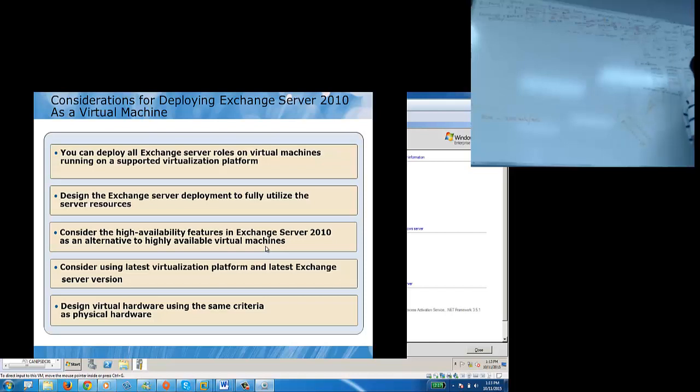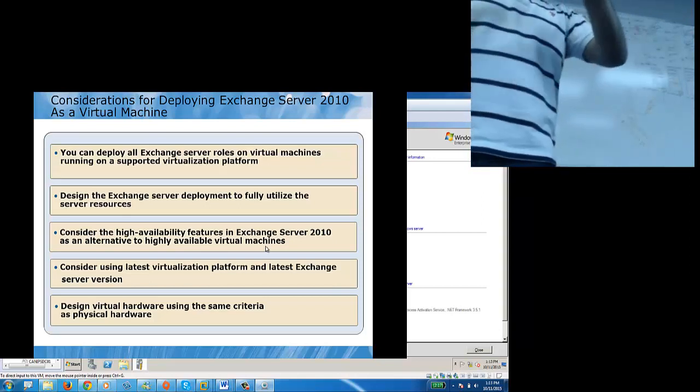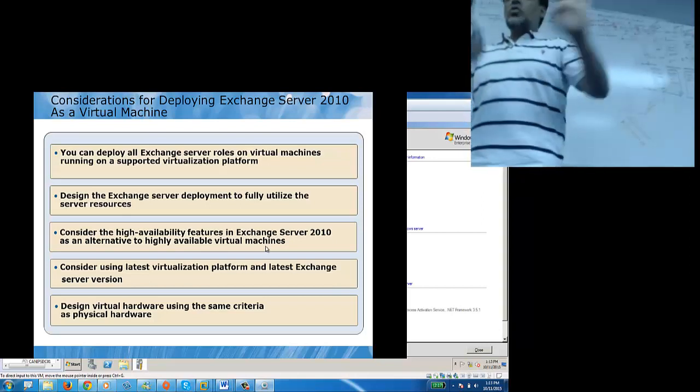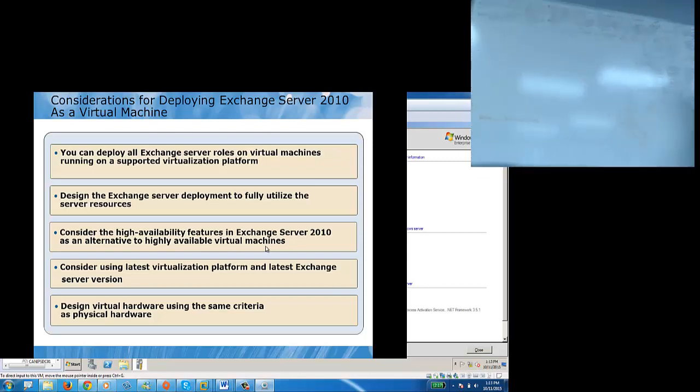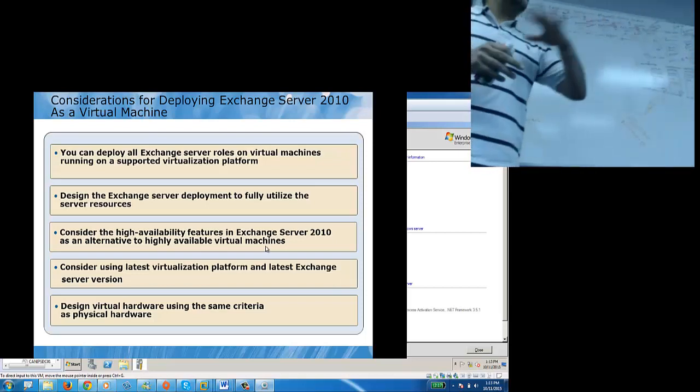So here, this is another very important point. This is saying, do not rely on the high availability feature of VMware ESXi. Do not rely on that. Have Exchange have its own high availability. We remember that in VMware you have DRS, SRS, vMotion, high availability, and FT. Exchange is saying, consider having the high availability feature in Exchange itself as an alternative to high availability on virtual machines. Yes, virtual machines provide you high availability, but for Exchange, go for its own cluster.